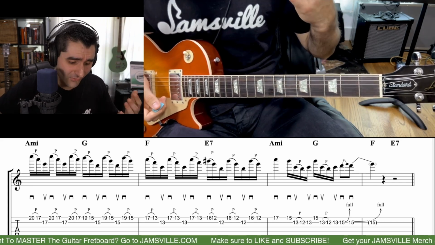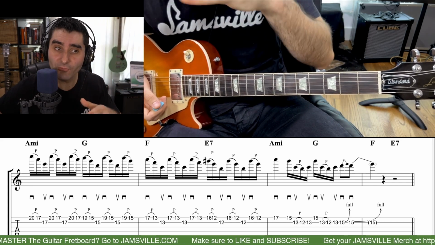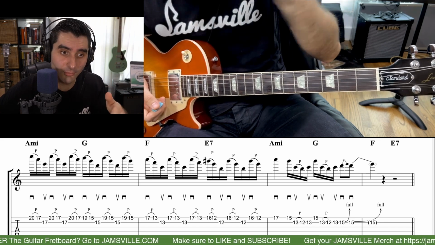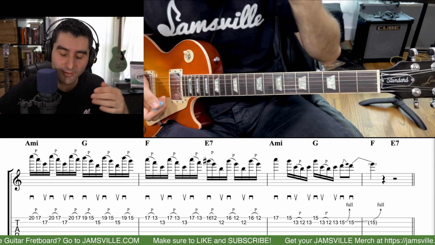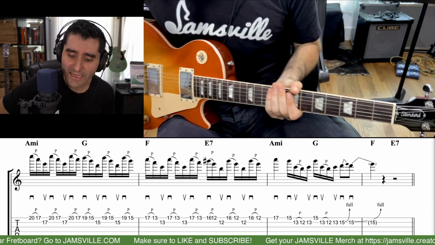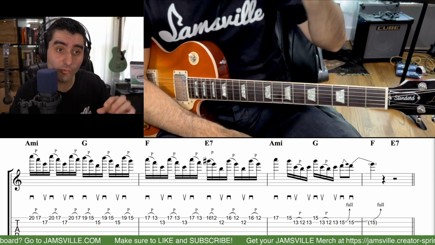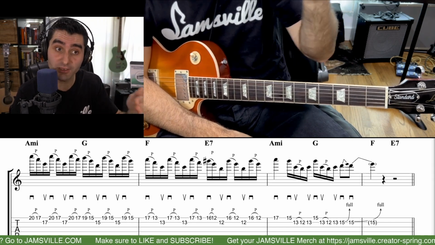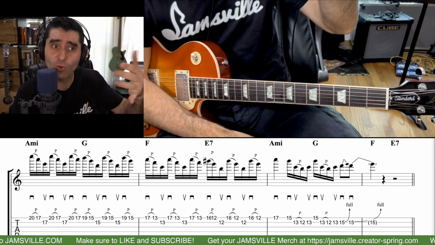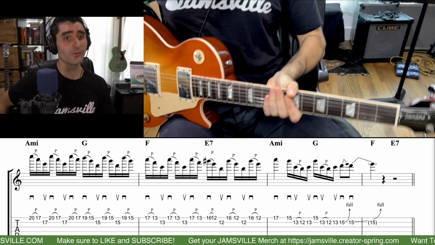So let's actually try that. First of all, I'll play the sequence as is. I'm not going to play the whole lick. I'm just going to play that first half of the lick. And then I'm just going to mess around with those shapes on each chord and change the order of the notes, change the rhythm a little bit.